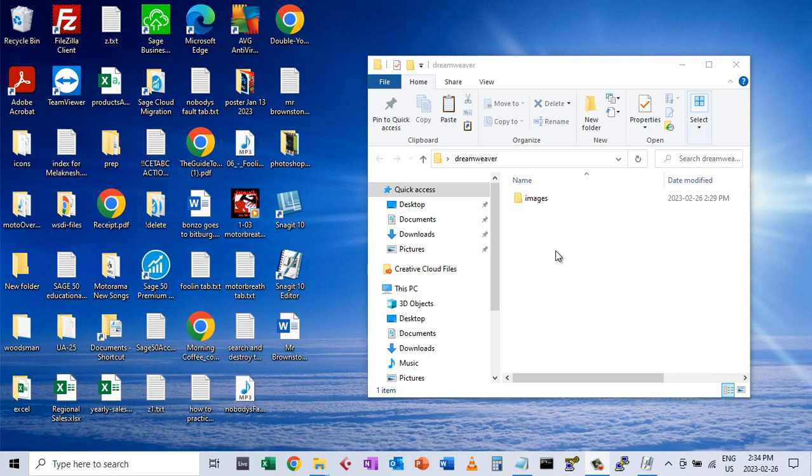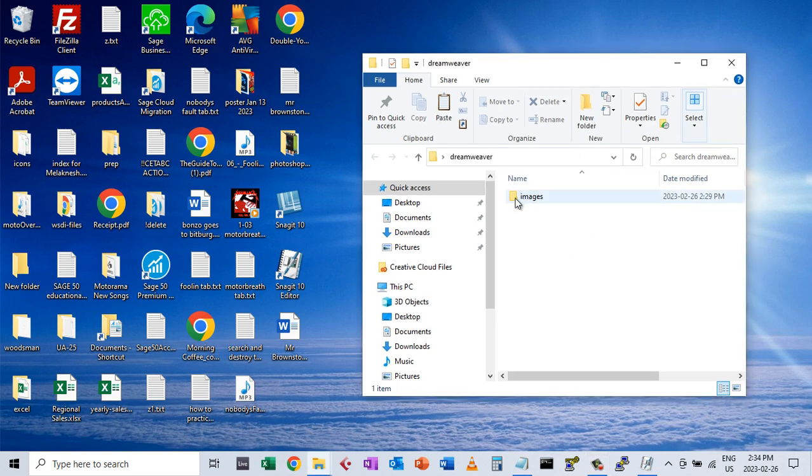HTML web page. So I have a folder on my desktop with the images. I'll make the link available in the details of this video. And so I've got this images folder sitting inside of a folder on my desktop.